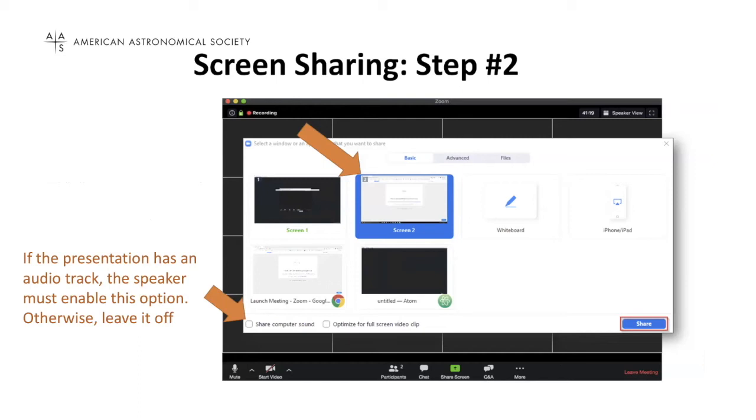So once you click on the share screen, this window comes up and you select whether it's PowerPoint or the entire screen. Generally, PowerPoint works pretty well if you go to full screen mode. If you have embedded sound in your presentation, you have to enable the share computer sound in this window that shares, otherwise it will be silent.